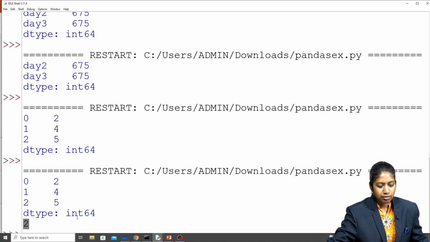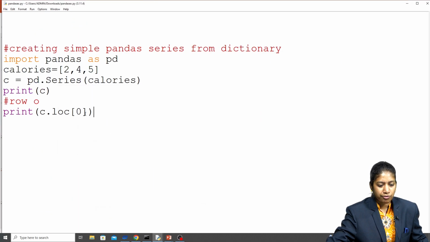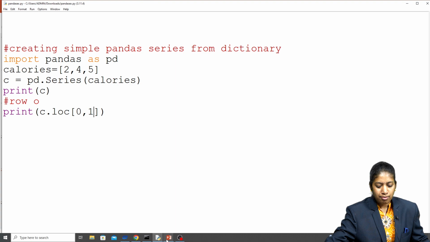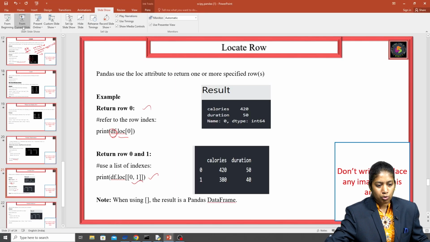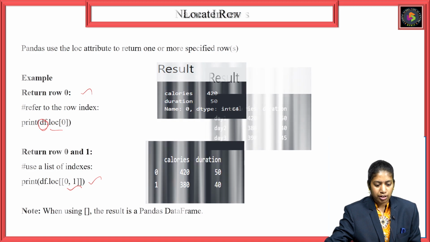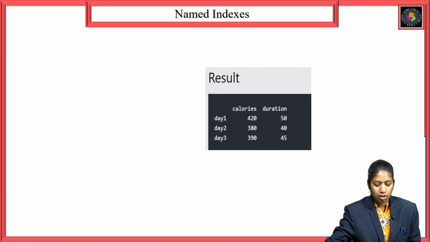I got only the row 0. So I just want 2 rows, row 0 and row 1. I can give like 0, 1. If I give like this, I'll get both the rows. See, the 0th row and first row. LOC is an attribute to return one or more specified rows. That should be mentioned within the square brackets.